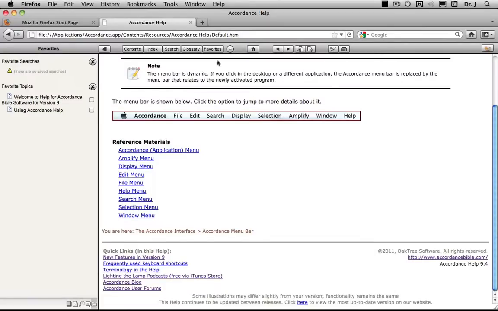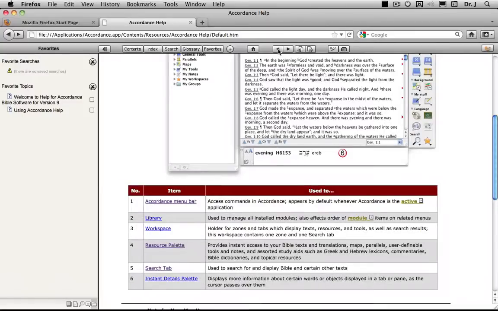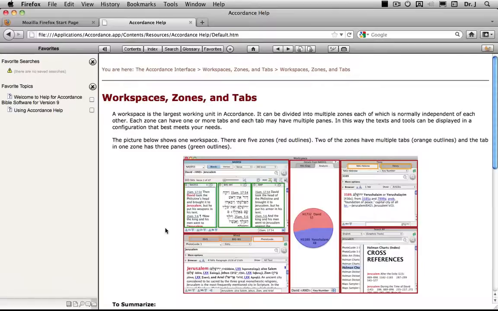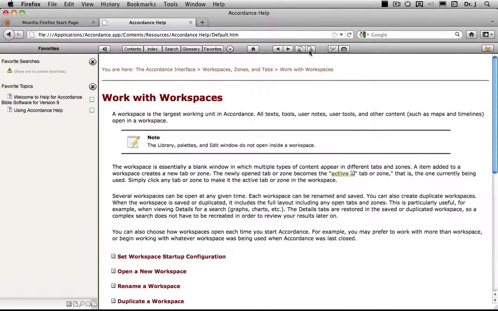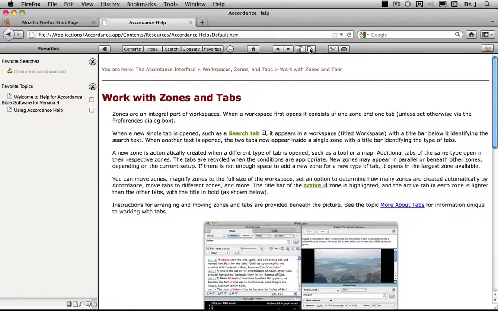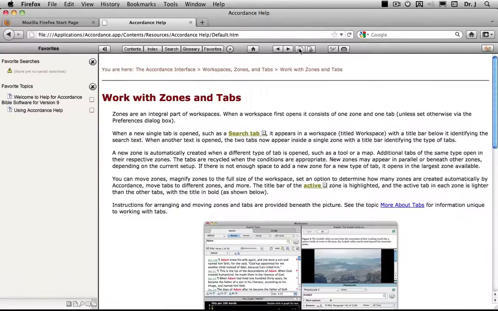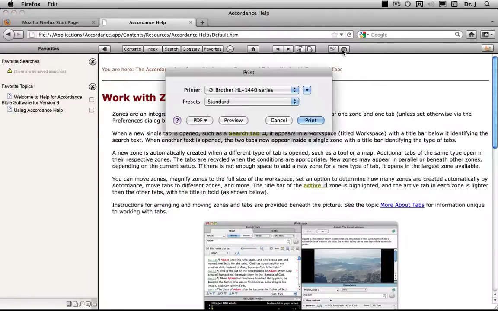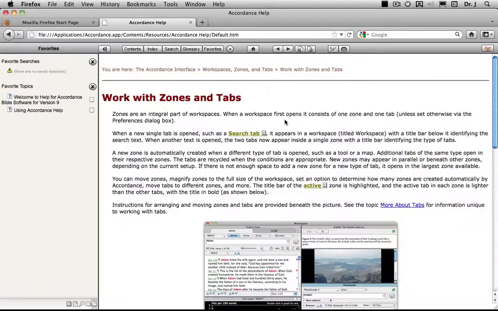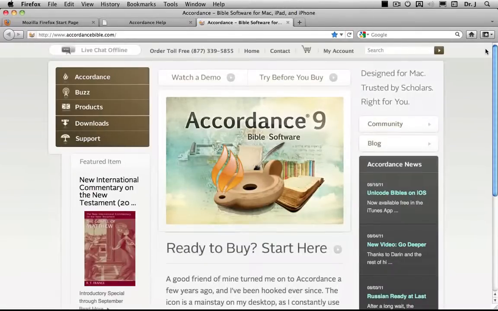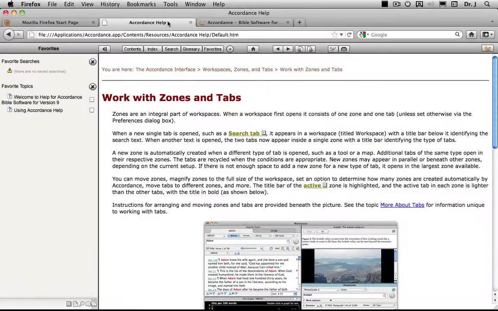I can go back by selecting the back arrow, and by the way, if I want to see more on a particular topic, let's say the workspace, I can navigate through this topic by using the topical navigation arrows here in the navigation bar. If I find something particularly interesting and I'd like to print it, I simply select the print icon. I'll cancel it here. And by the way, if I want to go to the Accordance homepage, it's just as simple as clicking the Accordance icon.